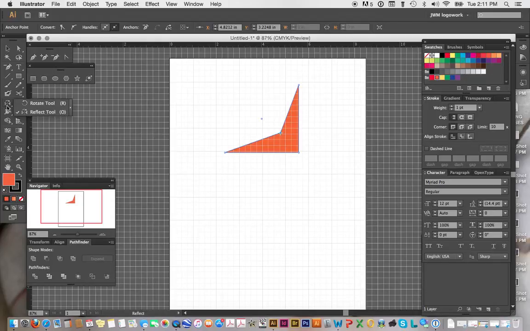Rotate and reflect, I do use this one quite often, especially when I'm trying to make symmetrical objects. This is handy. Okay, scale is very handy. Reshape, I use from time to time. Shear, every once in a while I find a use for shear, but I do use scale and reshape quite a bit.